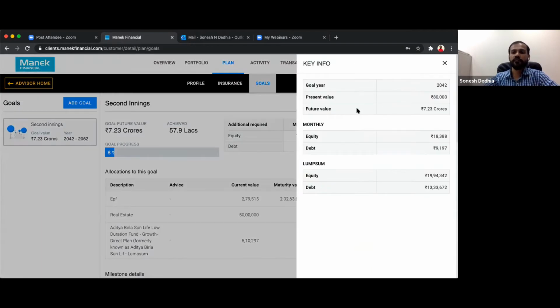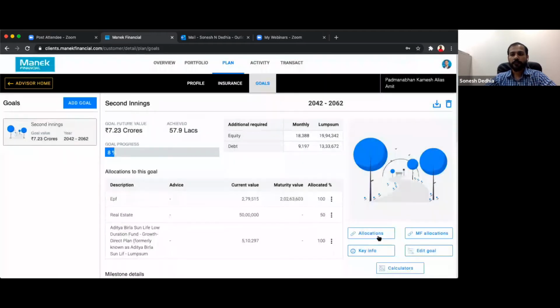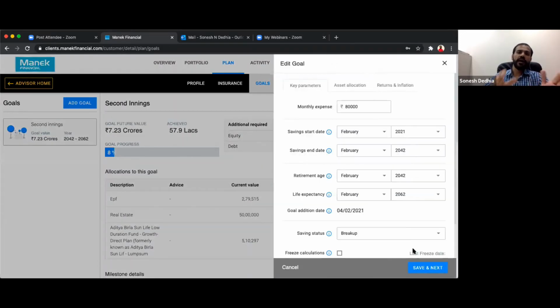In the section of key info, you'll see all the details of this particular goal, in this case, the present value, future value, the debt equity allocation required in case of lump sum and monthly. Then in case of edit goal, now I have added the goal, but I want to change this monthly expenses to maybe now not reduced by 20%, and I want to keep it at around 1 lakh same. I can do it from here.